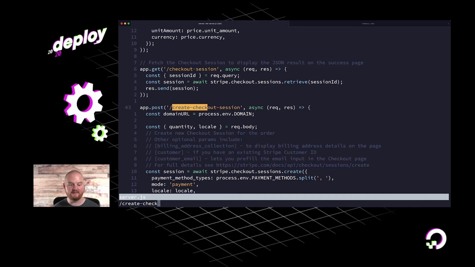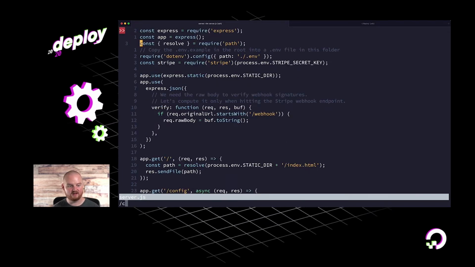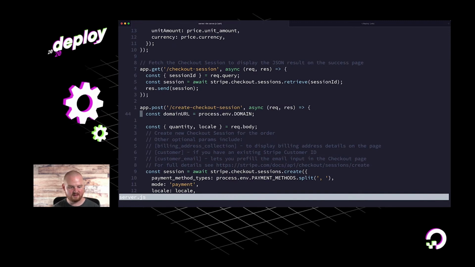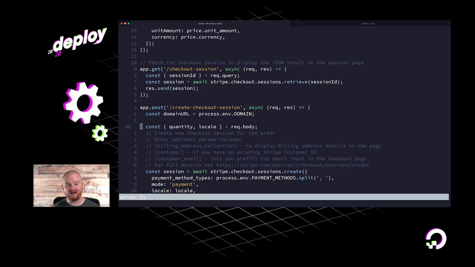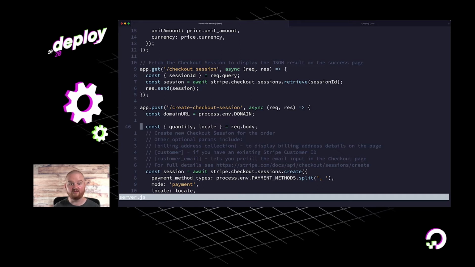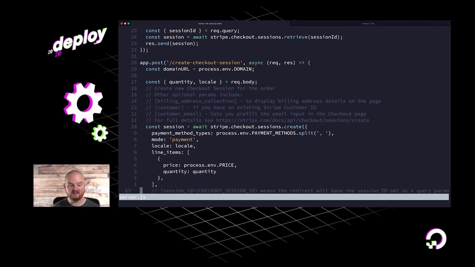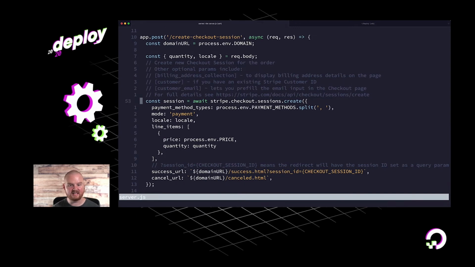We extract the domain from the environment variables. Then we're receiving the quantity and locale from the client, or from the front end. And here's where we're actually configuring the Checkout Session. We showed this in a slide earlier.